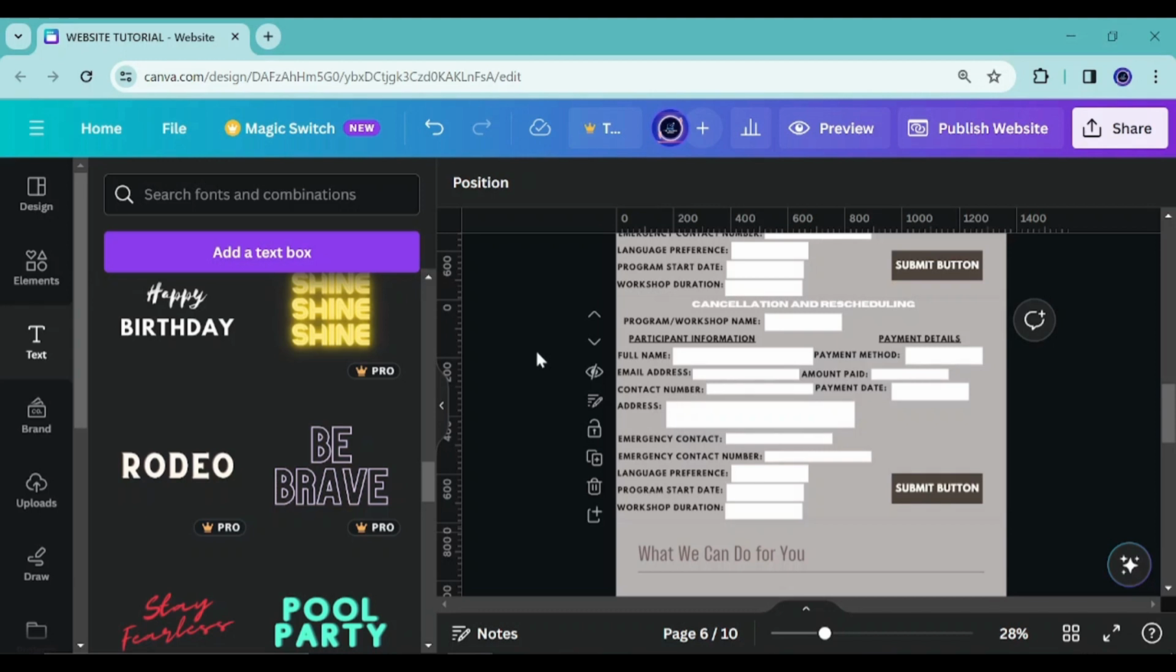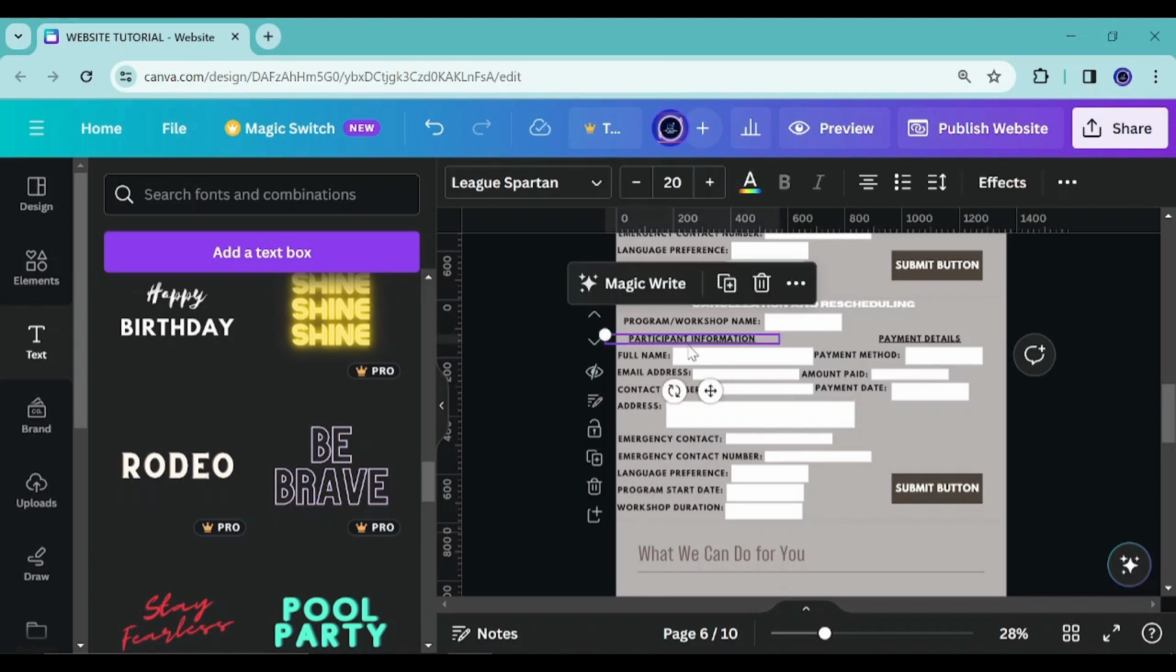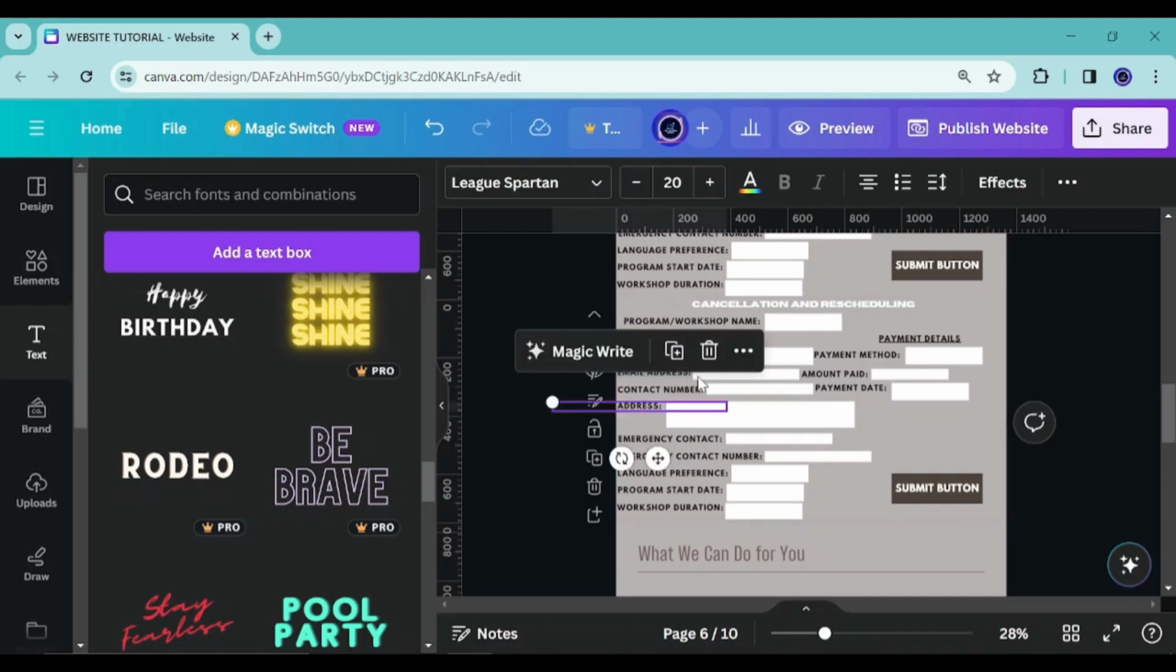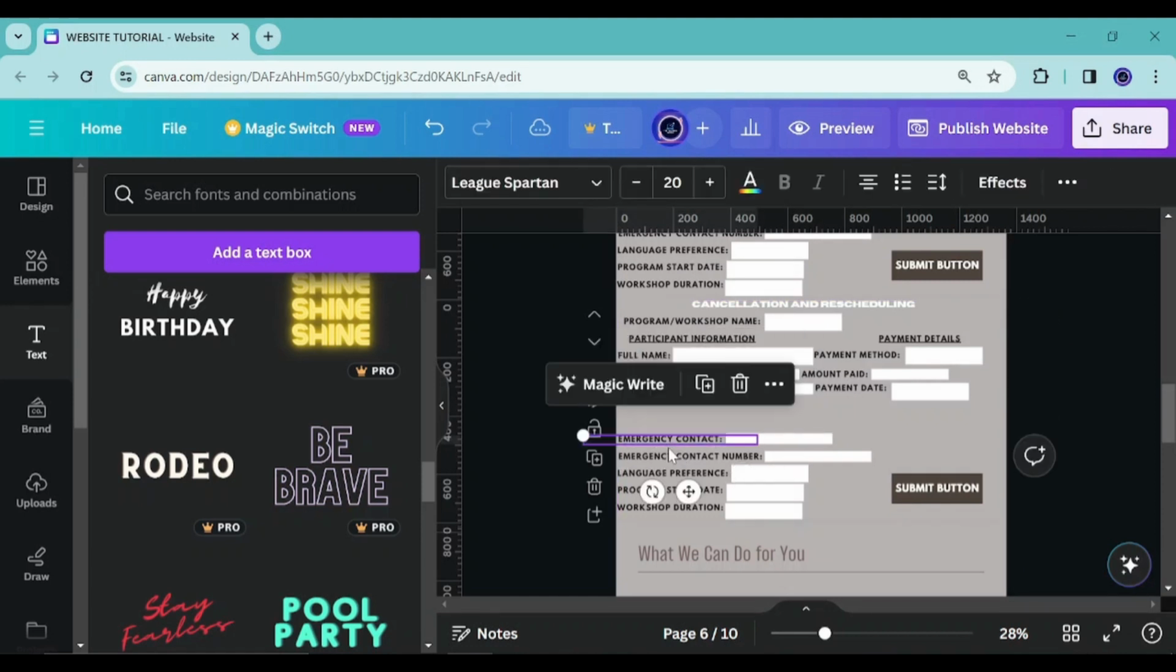Okay, now in our rescheduling part where we have the table, we are just gonna delete some of the sections. All right, like participate, like student information only: full name, email address, and contact number. Address we don't need because we have it in our enrollment section already. All right.